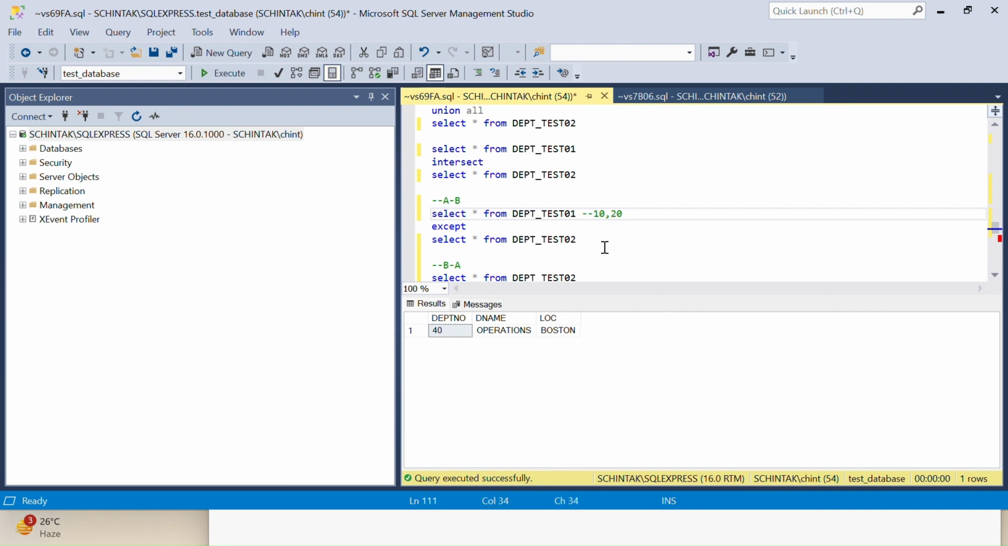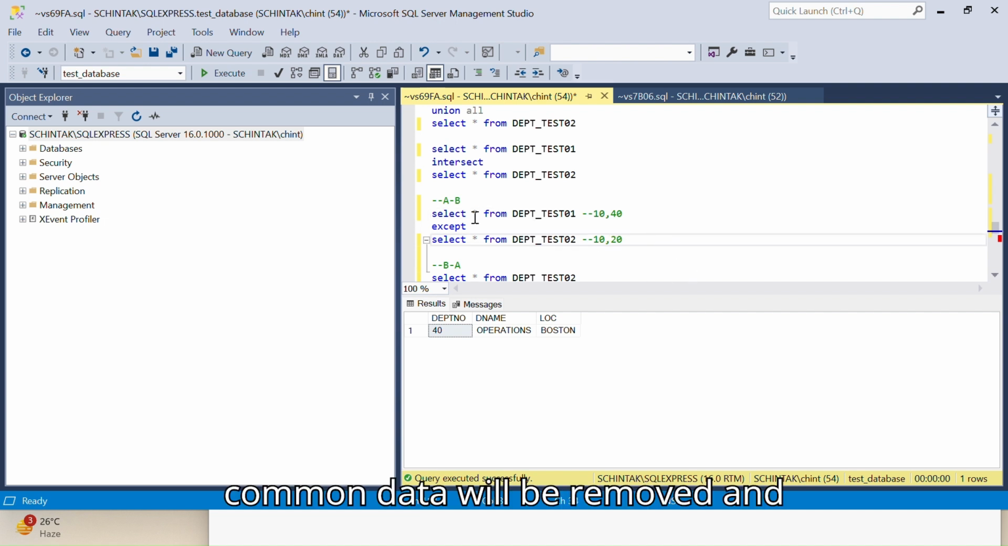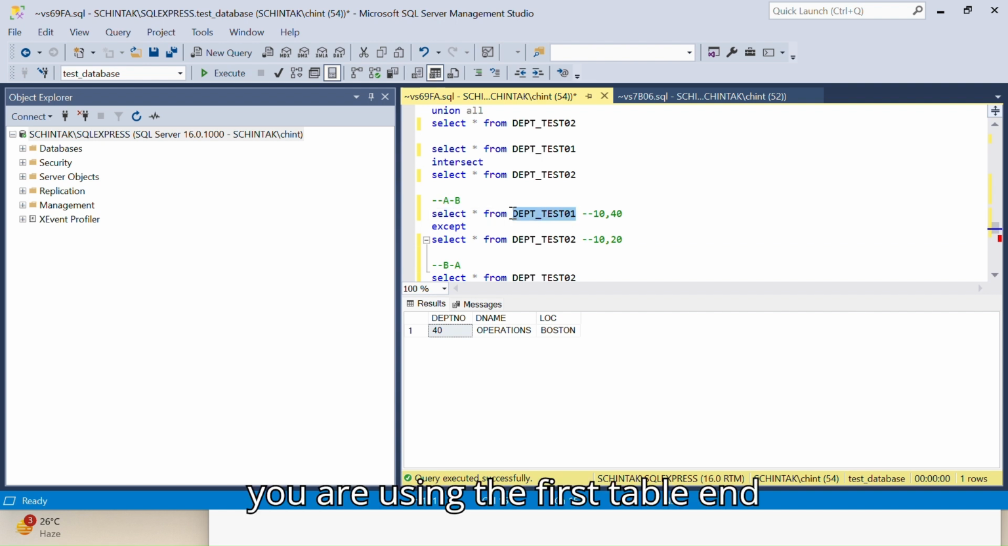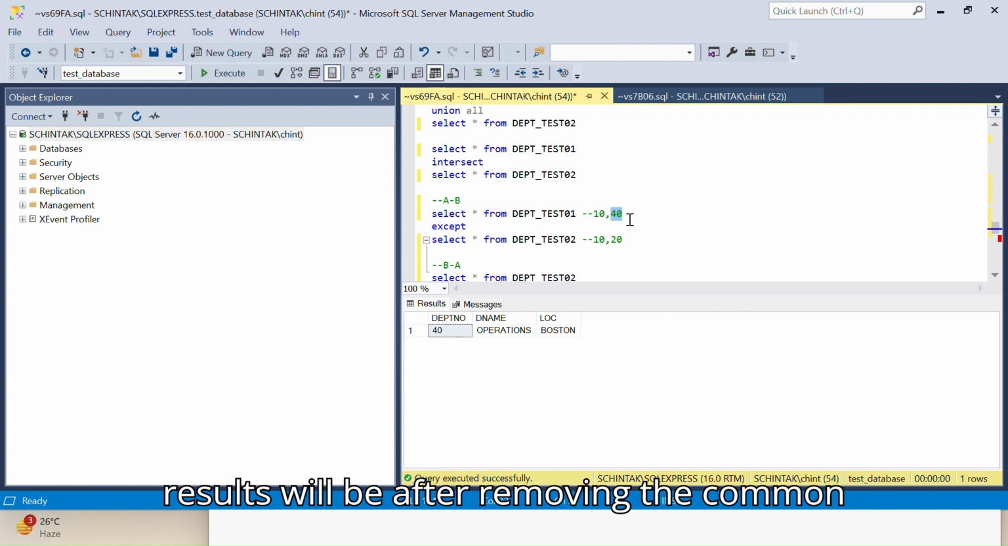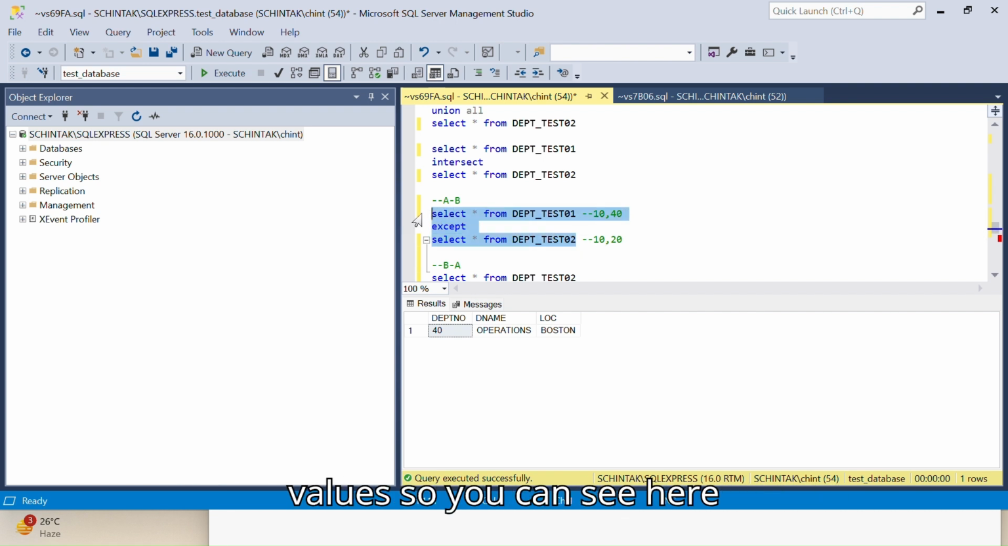Yeah, just please observe, guys. Sorry, this is 10, 40, and next this one is 10, 20. If you use A minus B, common data will be removed, and whatever the first table you are using, the first table end results will be after removing the common values. So you can see here 40.